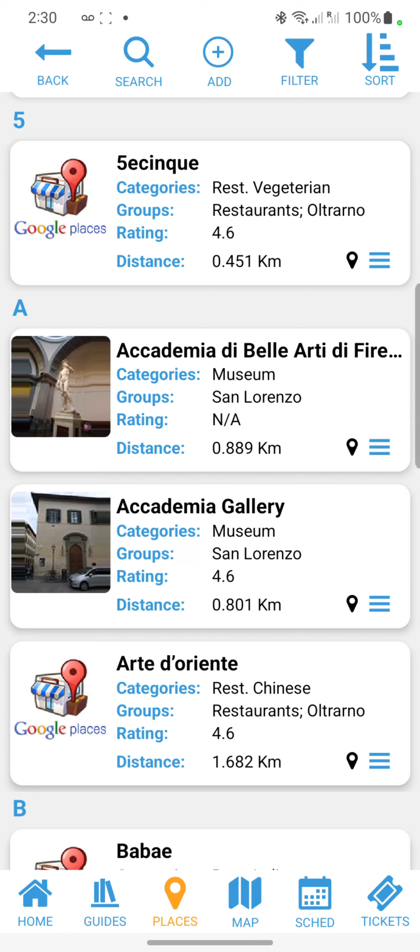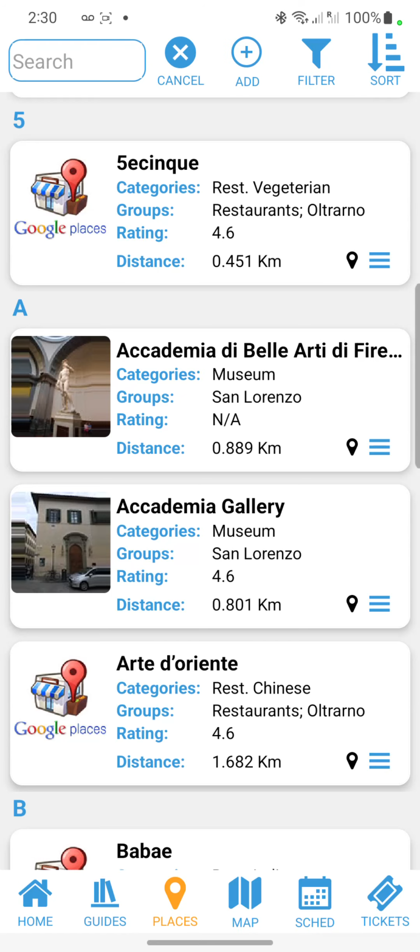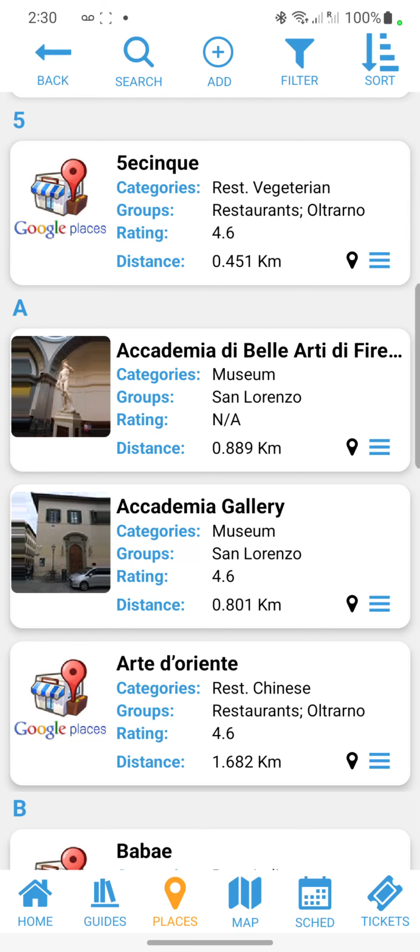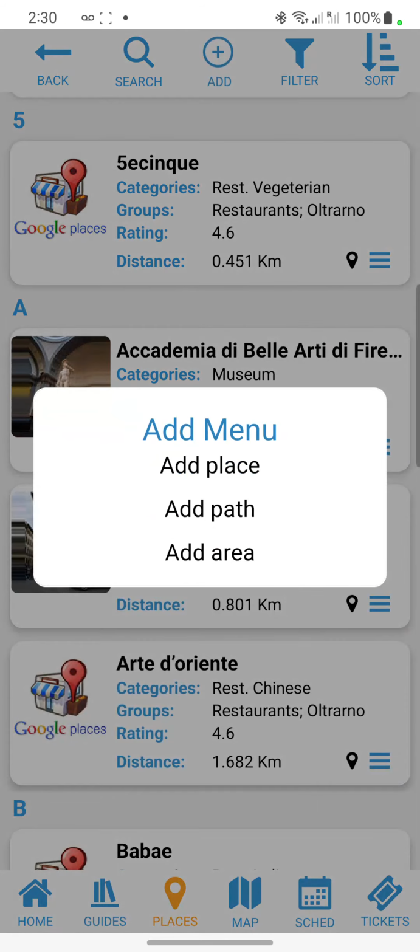So then we have now the back button, which just takes you back to the previous screen. Search is a text search on items on this page. Add will add a place, a path, or an area. Now, all of these are places, including paths and areas, which are really considered places. But the difference is a path is like if you're going to go on a walk, it's the path that you're going to take, or driving directions, or a bicycle path. An area is like a neighborhood. You can draw an area on the map, and so let's say the downtown area, so you can see it visually.